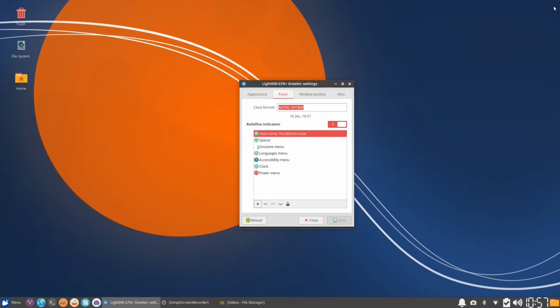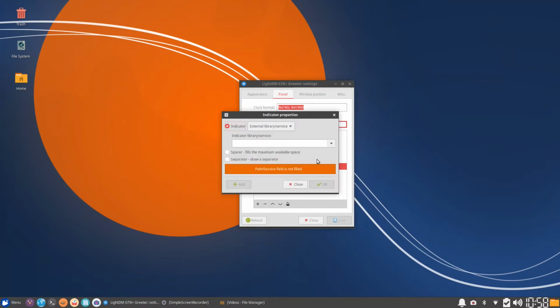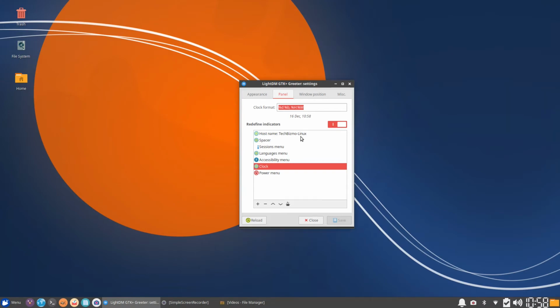For the panel, this is the top bar that you guys will see on the GTK greeter, the LightDM greeter. So obviously my host name is TechBizmo. This is just like a regular XFCE panel. You've got all sorts of settings. I could change the type of clock it is, I could add some spacers, I could add other things, which I think is pretty cool for just a lock screen manager. Got a power menu as well. Yeah, that's enough looking at that.